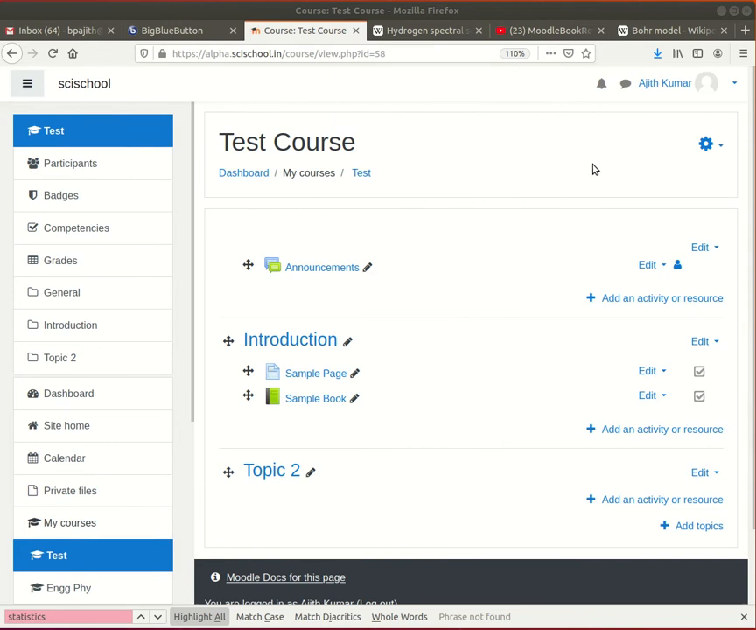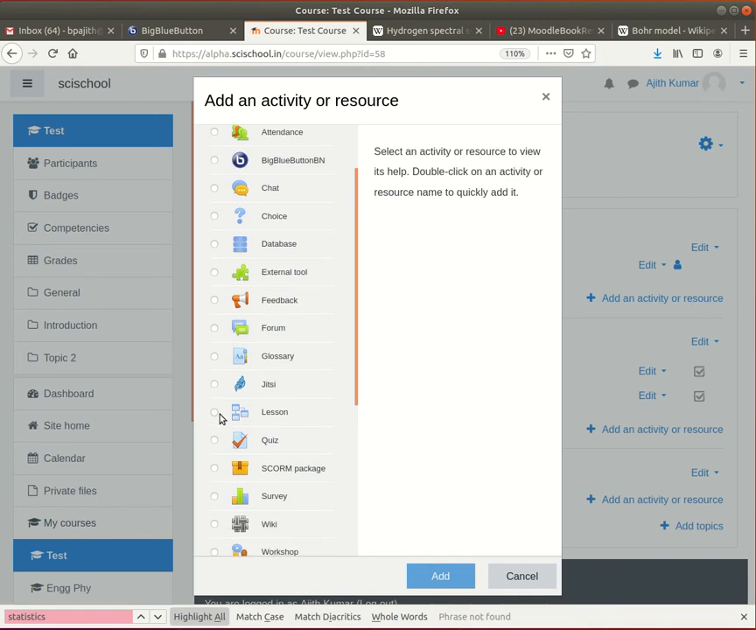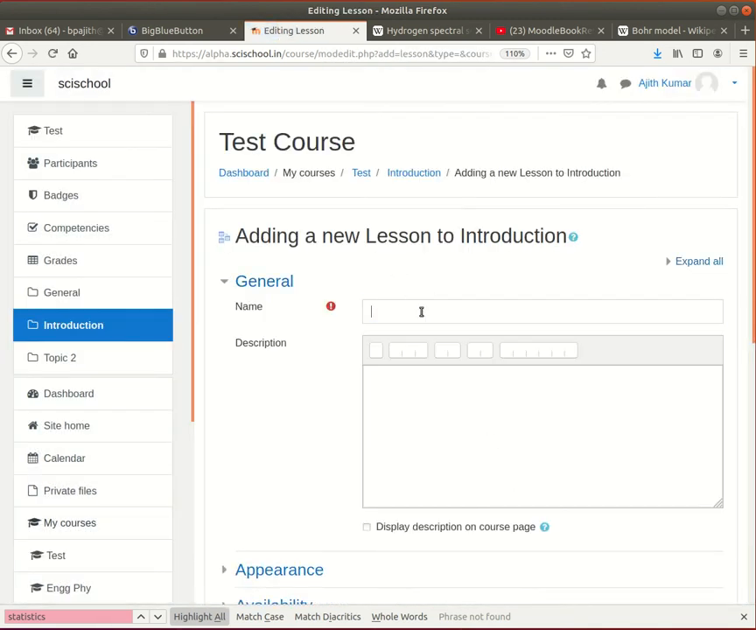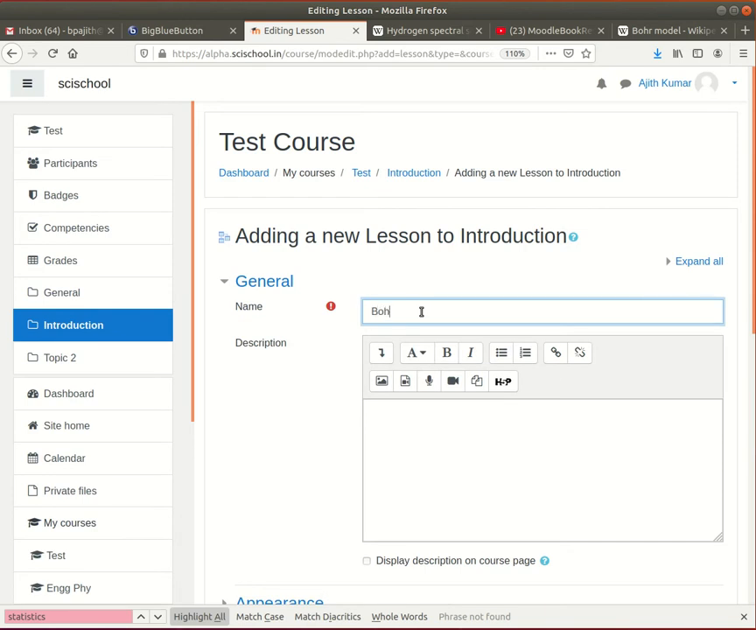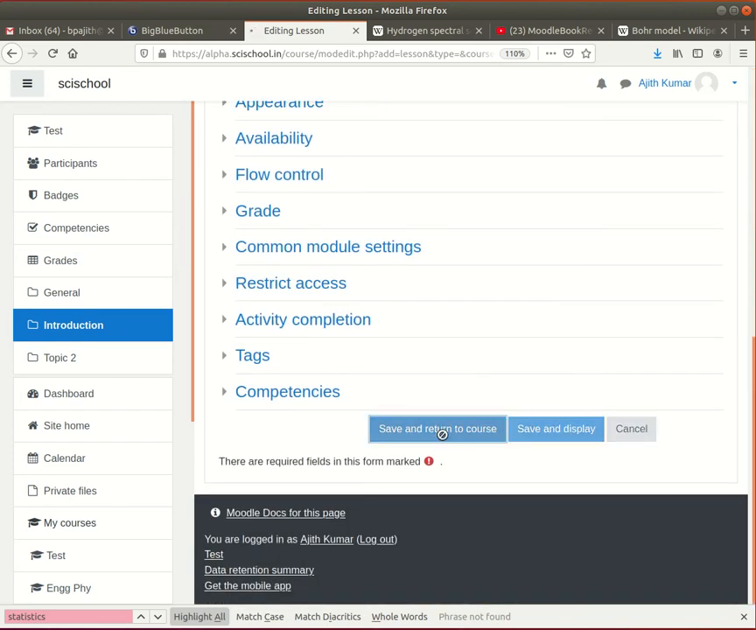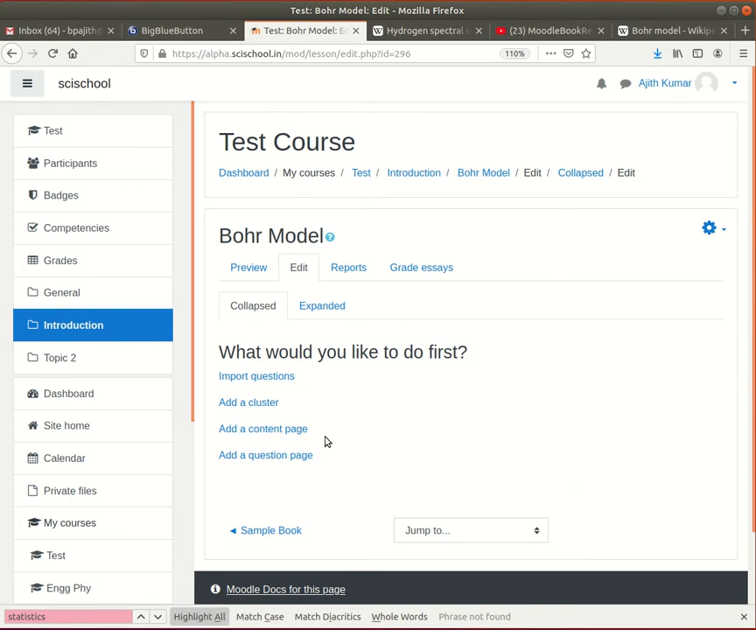So, again the course is open here. I will add an activity and select a lesson. So, a lesson is added. So, we have to give some name. I am just going to give Bohr model. So, lesson is created. Now, you double click here. So, it is ready to be edited.